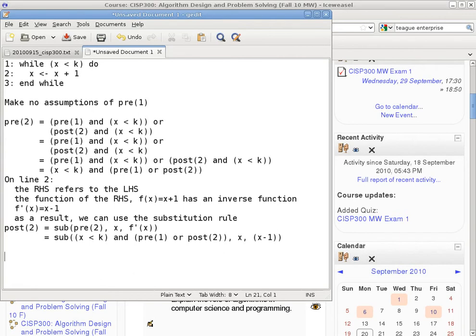I think last time I also pointed out that post 2 is appearing both on the left-hand side and the right-hand side. In other words, it makes it kind of difficult to solve the equation because if I do not know what is post 2, I cannot carry out the substitution rule. But if I cannot carry out the substitution, then I cannot resolve post 2. So it's a circular type of reasoning. But we'll just leave it like this for now, and we'll focus on post 3.